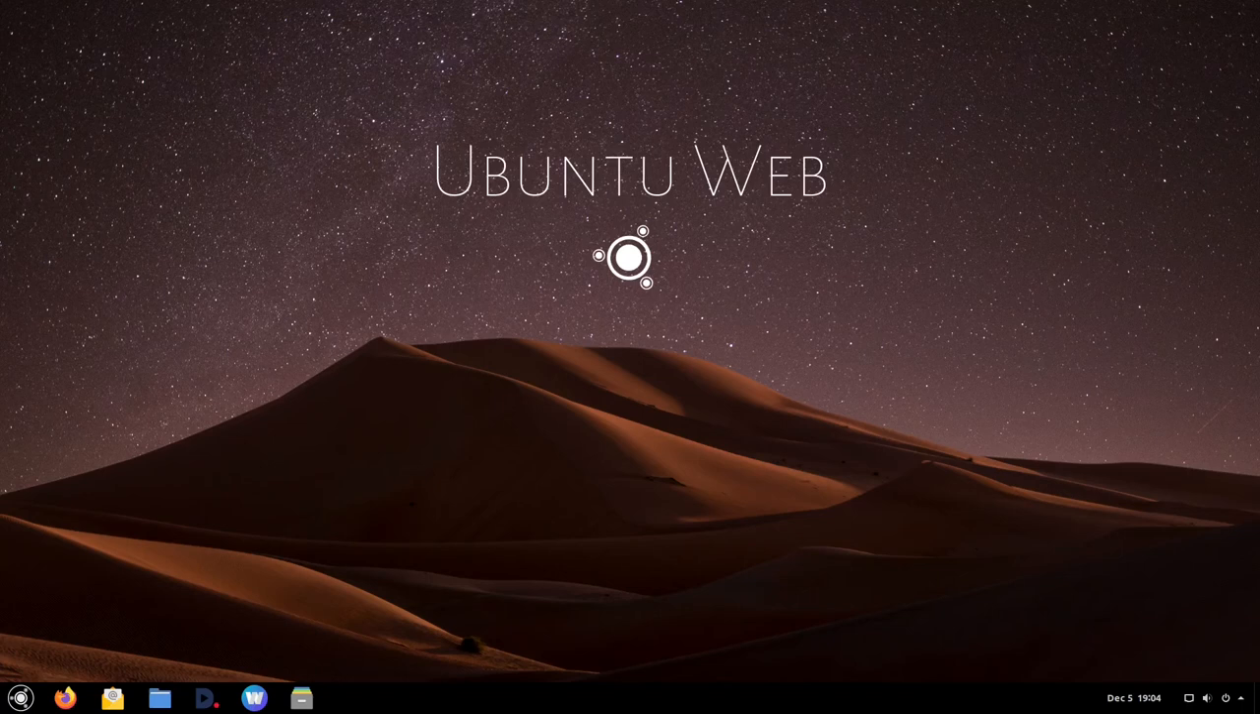A lot of my criticisms still stand, but the Ubuntu podcast guys seem to really like this, and I'm not exactly sure why. I would love to hear them explain. I'd love to see them try this out of the box and tell us exactly what it is they like about this, because I'm not exactly sure. So my biggest question is, why does Ubuntu Web exist?